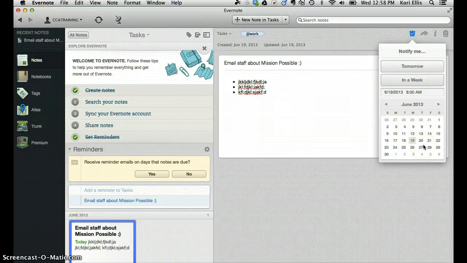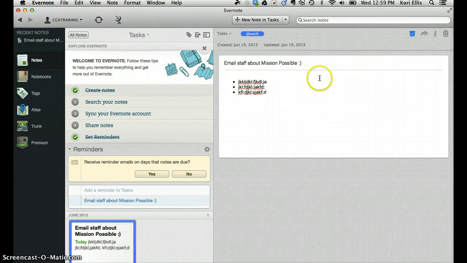And what I would see is a little tiny red circle with a number next to it on my Evernote in my dock, and it would remind me. I can also choose to have it send me a reminder email. So those are some choices that you can have there. But that's how you create a note, and you notice that it created it down here.